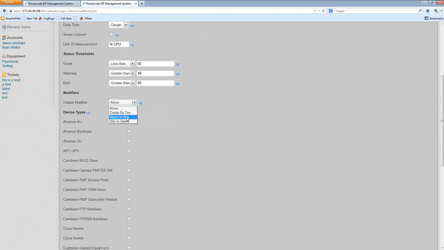Lastly, the modifiers we have. These are modifiers you can apply to the result to make it make more sense in a human-readable way. So, for example, going back to interface usage, on most devices this is counted in bytes. Well, we normally talk about throughput in bits. We're assuming we're doing 10 megabit, right? Not how many bytes have gone through the interface. So we can set this to convert bytes to bits, and then we'll be graphing that usage in bits.